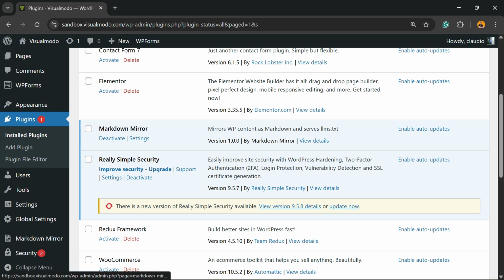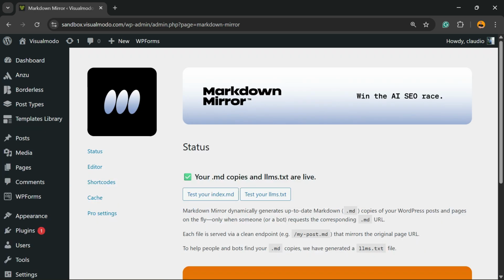As soon as you activate, you're gonna be redirected to the plugins page, a page where you can see all of the present plugins on your site. And here is the plugin active. You can click on Settings so you can start exploring.